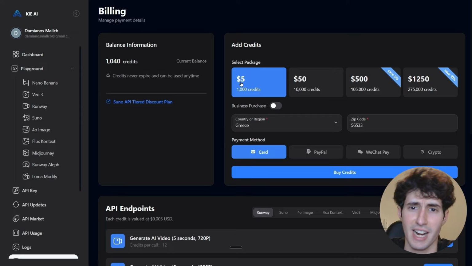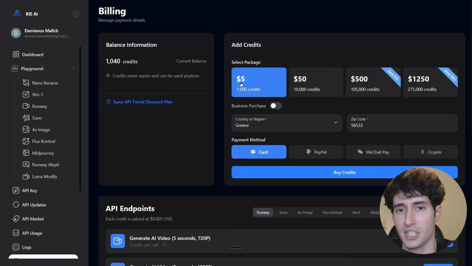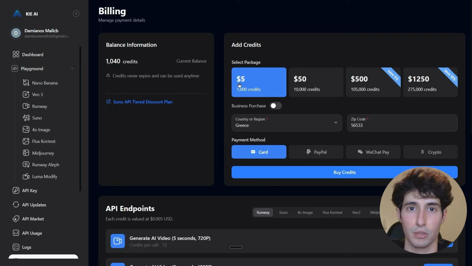And just so you have a rough estimate of how much this is going to cost us, each one of the video ads that are going to be 8 seconds long is going to cost us less than 50 cents to make. If you input $5, you will be able to create a bunch of them.